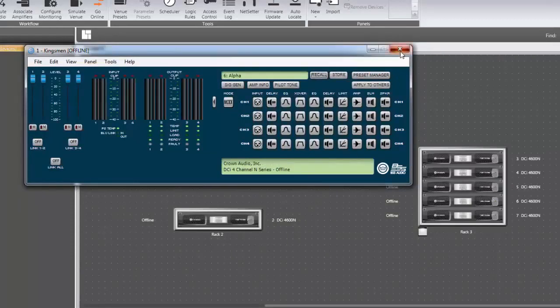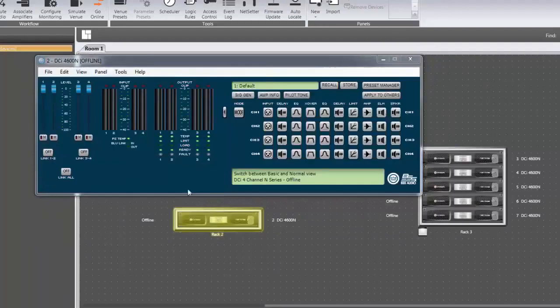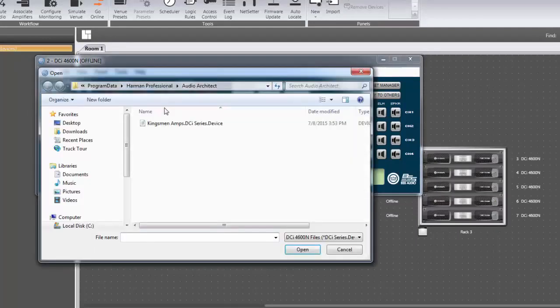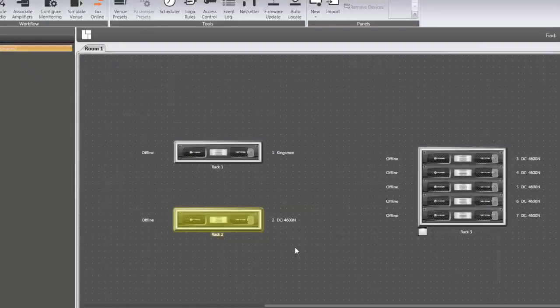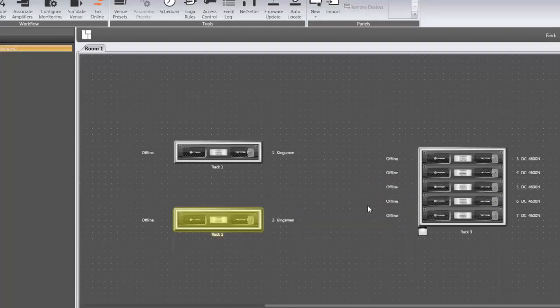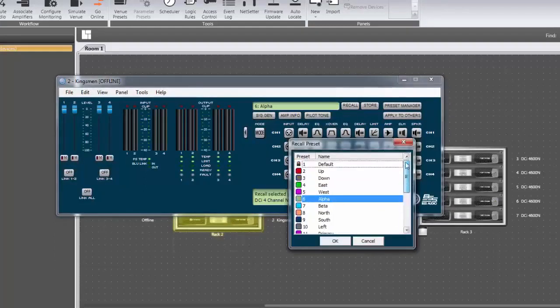To open a device file onto another amplifier, open that amplifier's default control panel, click on File, Open, Device File. In the window that appears, locate the saved device file, then press the Open button. A new window will appear asking to keep or replace the current amplifier's device name. Selecting Replace will change that amplifier's name so that it matches that of the original amplifier with which the device file was saved from.